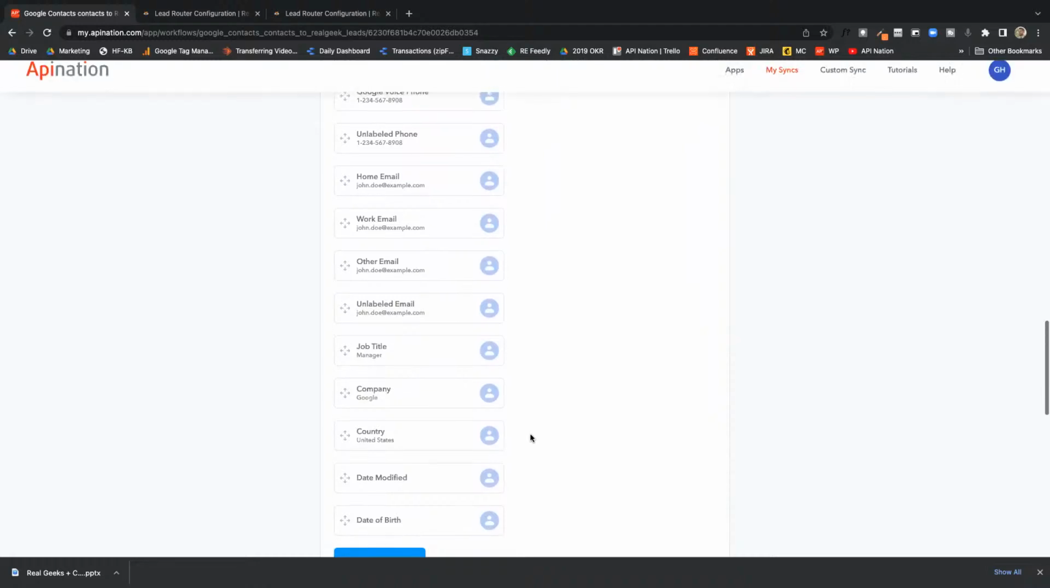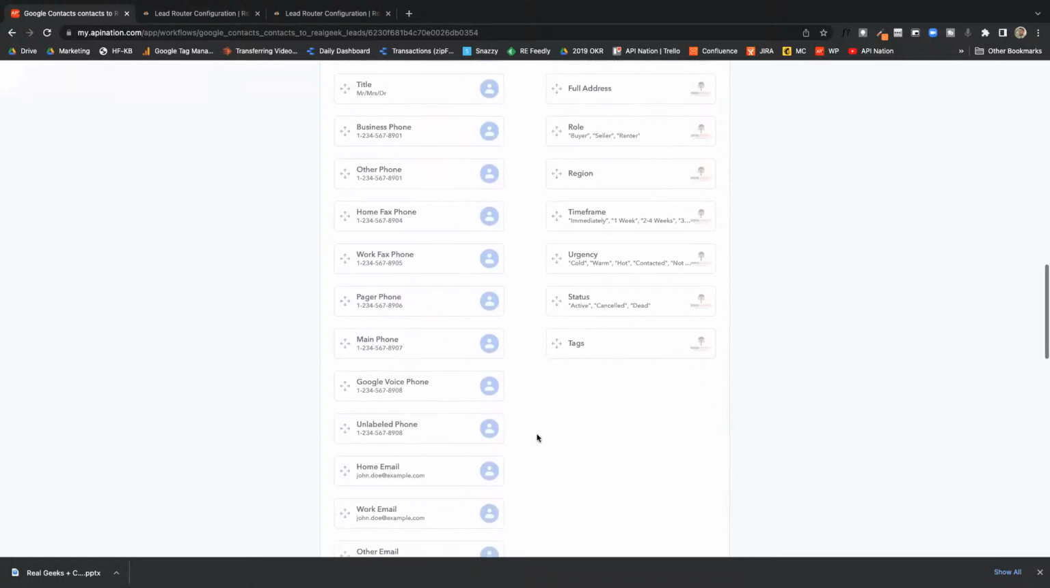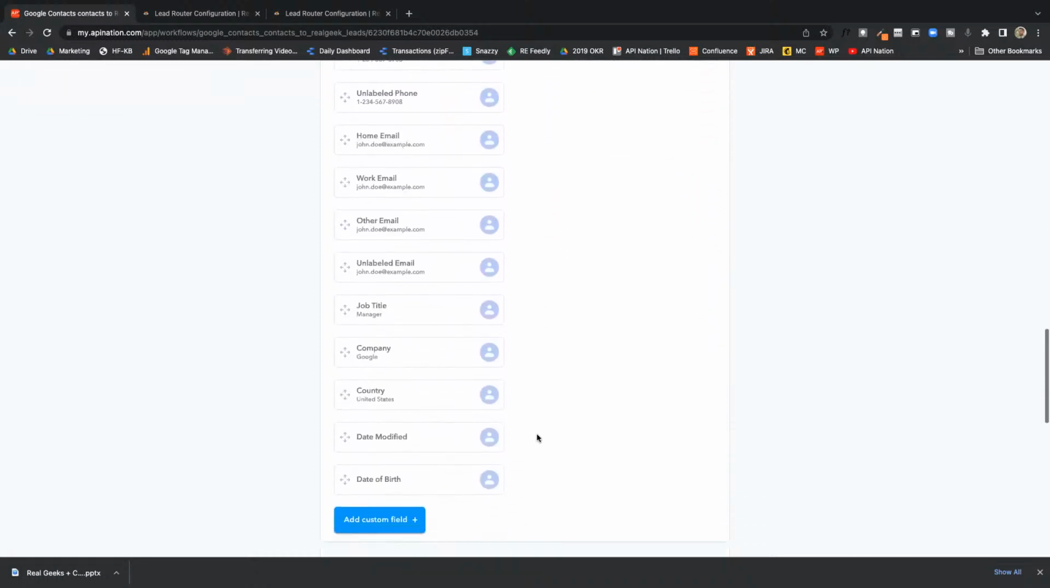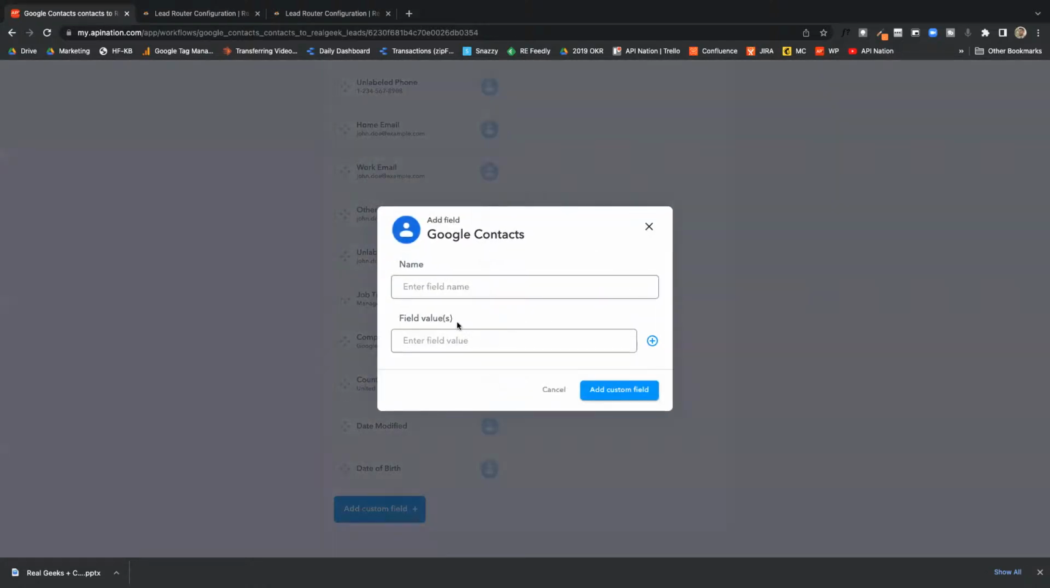Also, if there's anything specifically you want to add, let's say I want to add a tag to everybody, I can do that. I would just come on down here to custom field. And this is going to send over the same piece of data with every contact. So I'm going to call this tags. And then I'm going to call this sent from phone. I can do that.